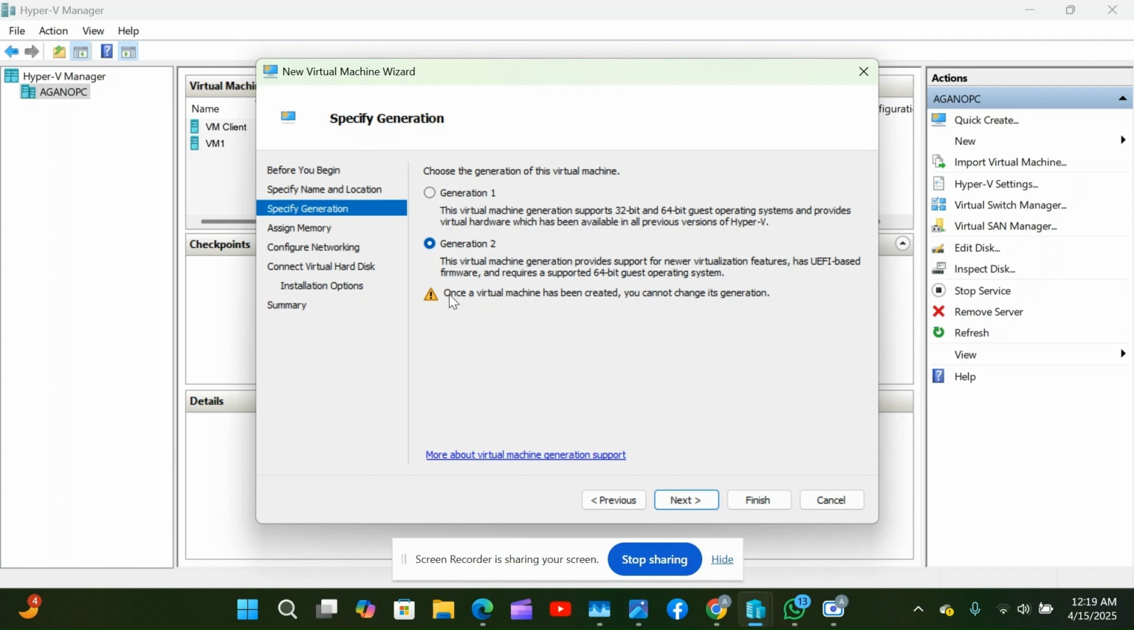So again, you want to read this. This one says, once the virtual machine has been created, you cannot change its generation. Make sure you know what you're doing. Make sure you choose the generation based on which operating system you're going to install, which version of Windows you want to install. So for this demonstration, I'm gonna leave it at the second generation as I'm installing Windows 11. So it's one of the newest.